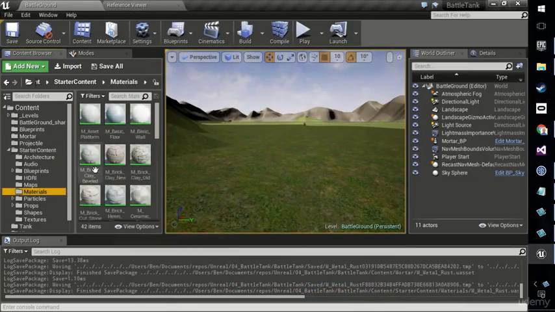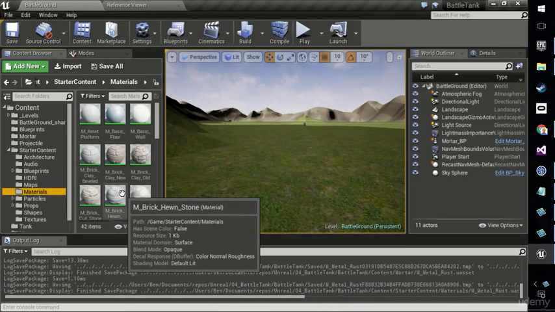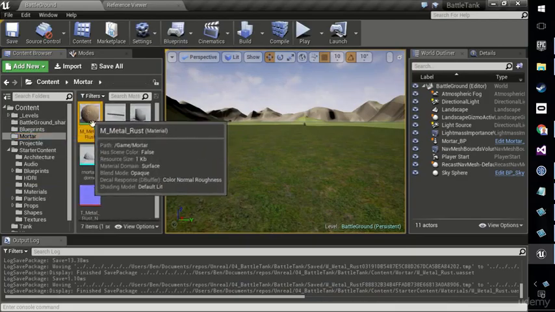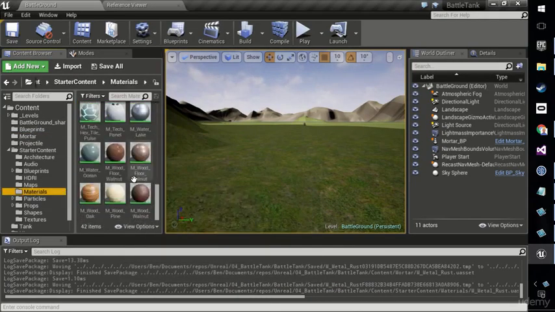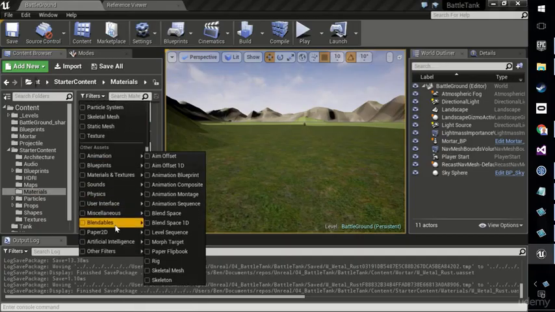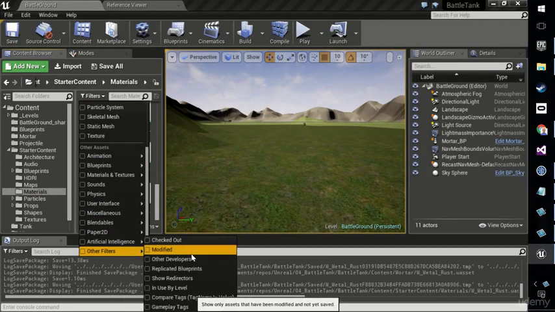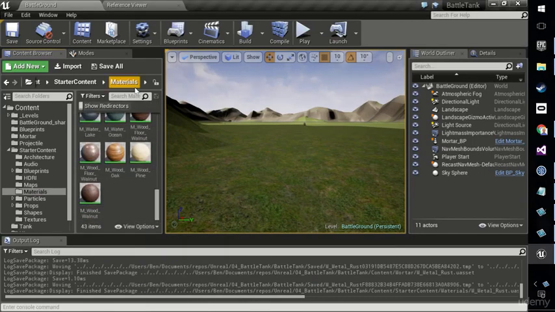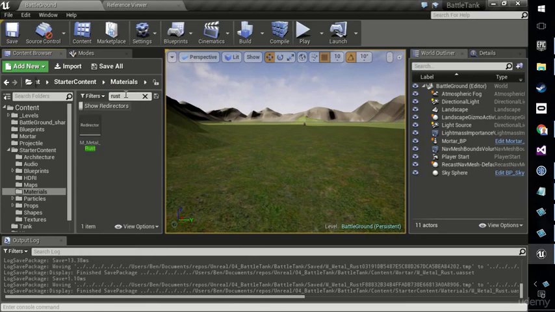When we moved the rust material from the starter content's materials folder into the mortar, this guy here, look what it did. You can't see it unless you go to filters, other filters, and then show redirectors. They're like aliases. If you do that, you'll find, through a search maybe easiest, that we have a Rust redirector in the materials folder. And that was just Unreal's way of making sure there was a bridge over to Rust's new location in case it's needed.